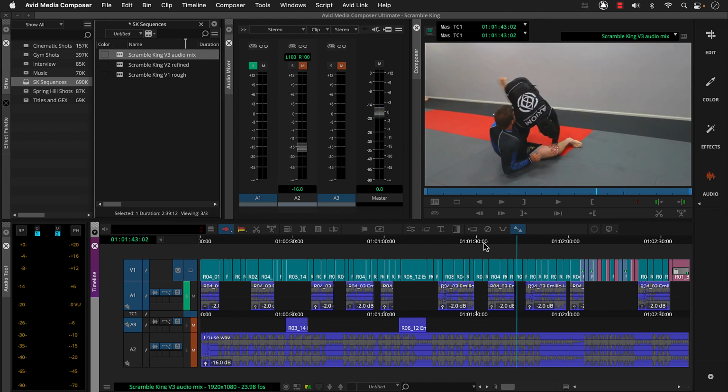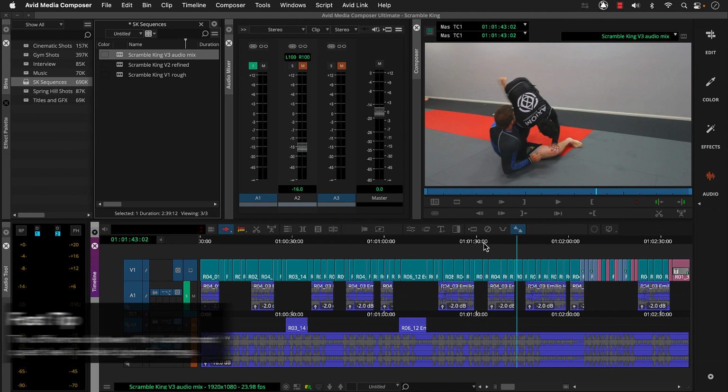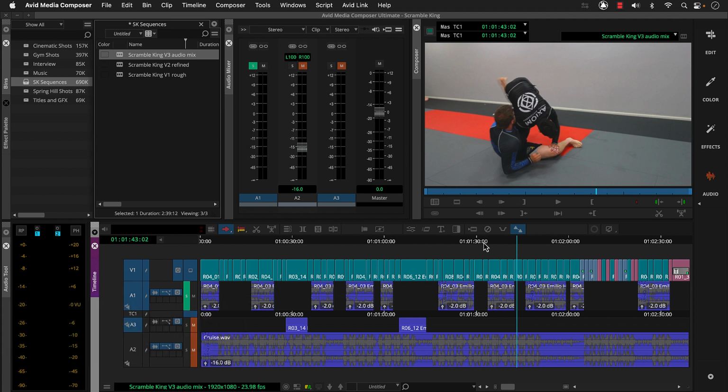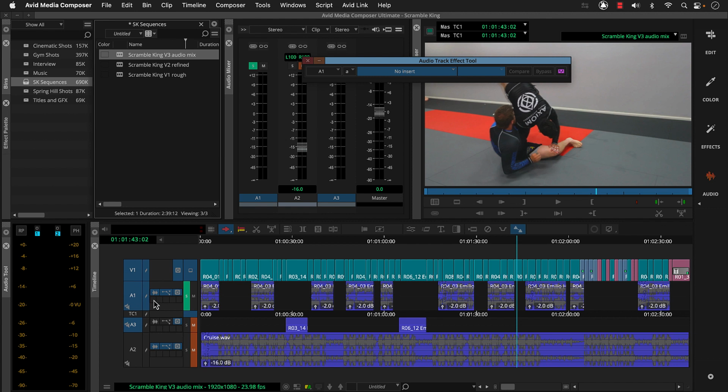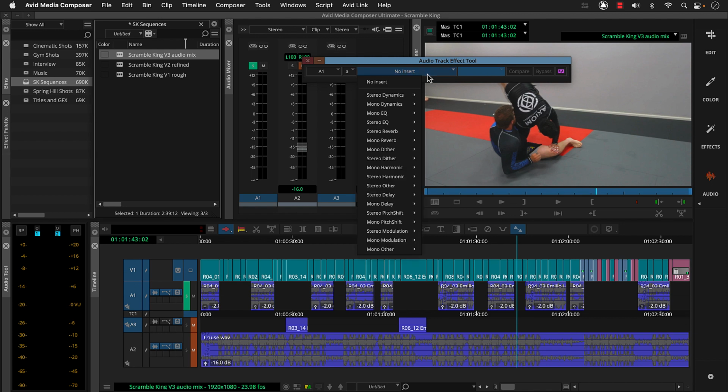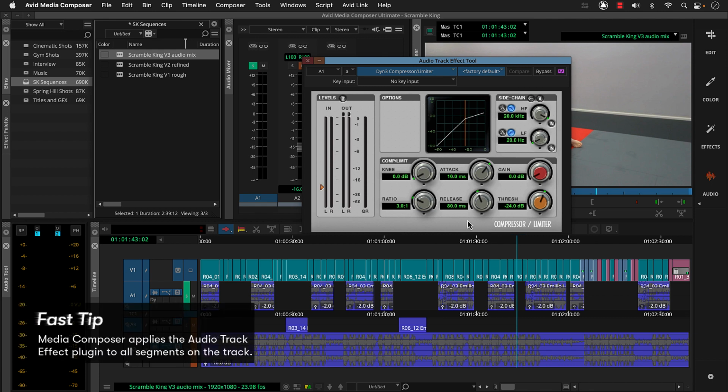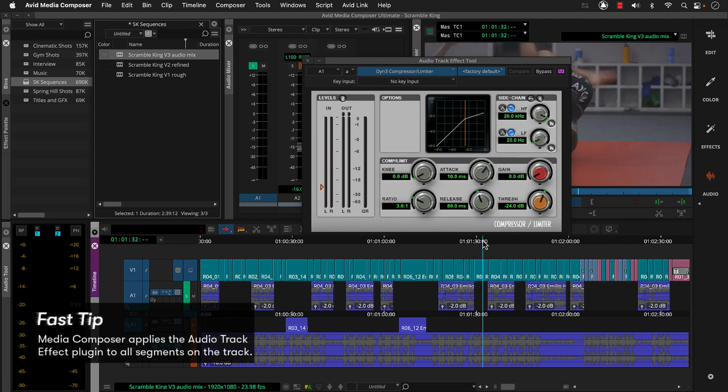When he says his nickname, levels peak around -9 or -10, and then by the end, they peak closer to -14. We can understand what he's saying, but let's enhance this by applying a compressor plugin that will reduce the difference between the loudest and quietest levels. So we'll click one of these 5 insert buttons, which opens the audio track effect tool. And then we'll click this menu and select stereo dynamics and this compressor limiter. The defaults often work to compress the difference between the quietest and loudest sound.